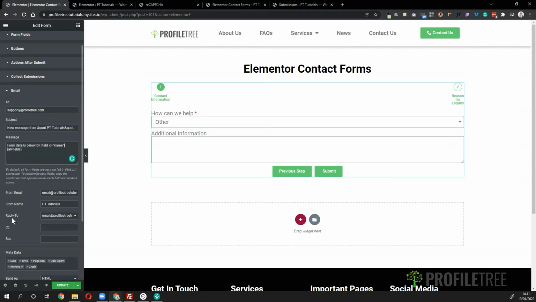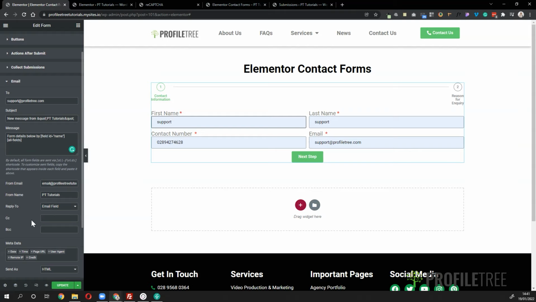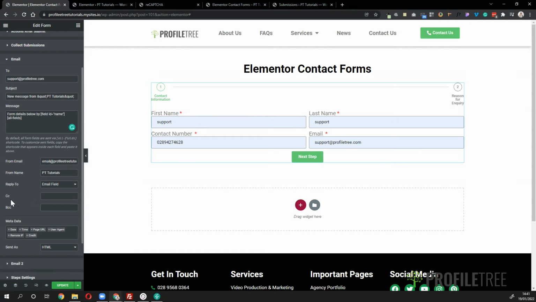And then you have a reply to. So when you receive the email and you hit reply, you can change that to be the email field. Whatever they supply in the email field, it'll reply directly to that, so you don't need to come in and check what the email is. You can just immediately reply from the email app that you have. And then you can choose if you want to CC or BCC in an email in any of the replies.